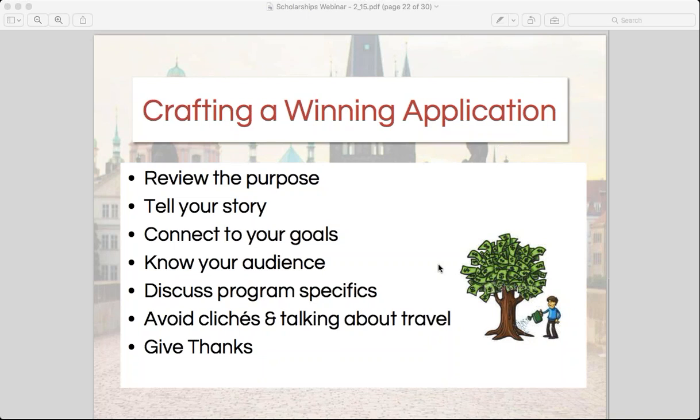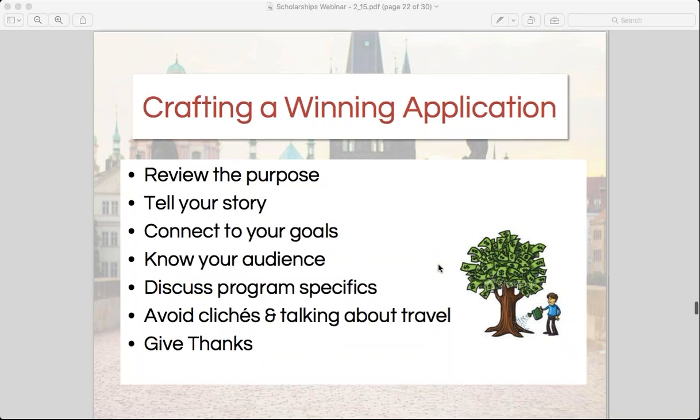And then, of course, give thanks. It's a very small thing you can do, but I think even saying thank you for the opportunity is something that is actually really rare in an application and is quite memorable to application readers.